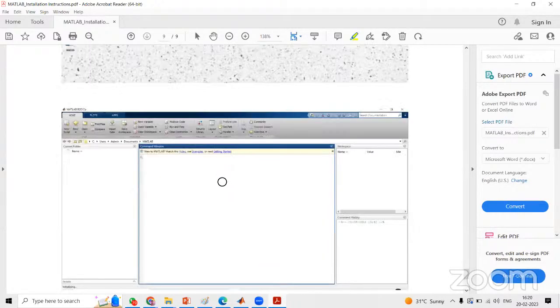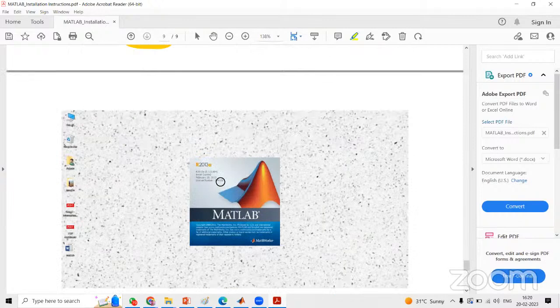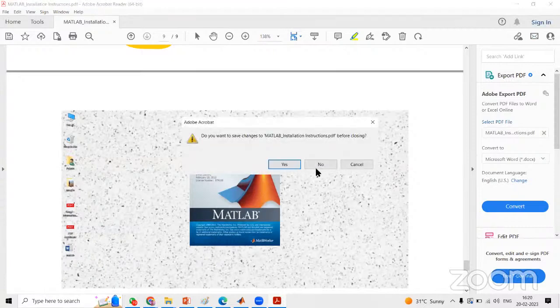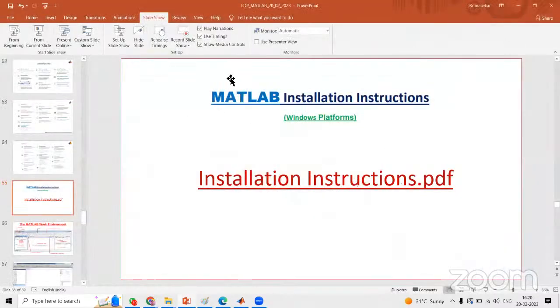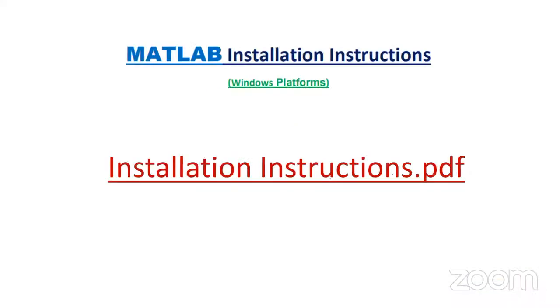So this is a simple way for the installation process. Later I will share this document also if you want. Based on that, we can install MATLAB in our system also. I have moved a little fast through the document because installation takes time. That's why later I will share it. You can go through those instructions because I have given them step by step, with screenshots also. Based on that, you can understand easily.